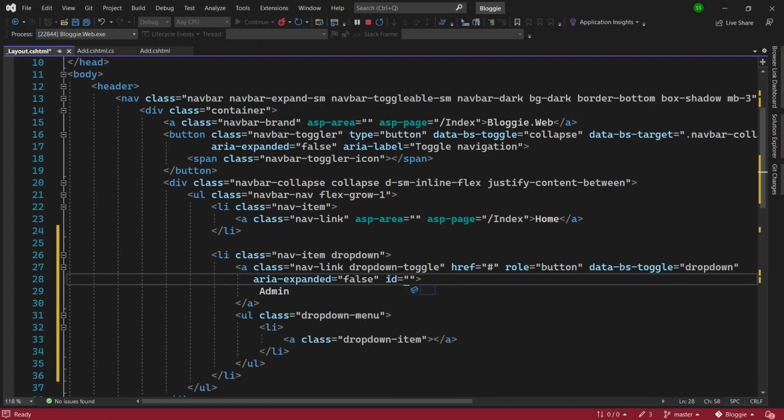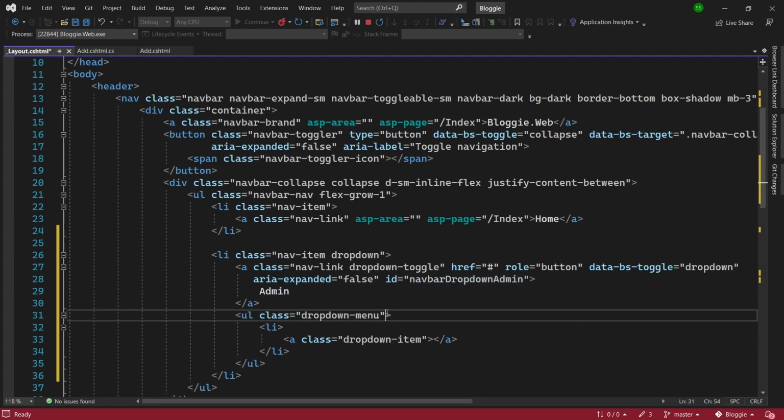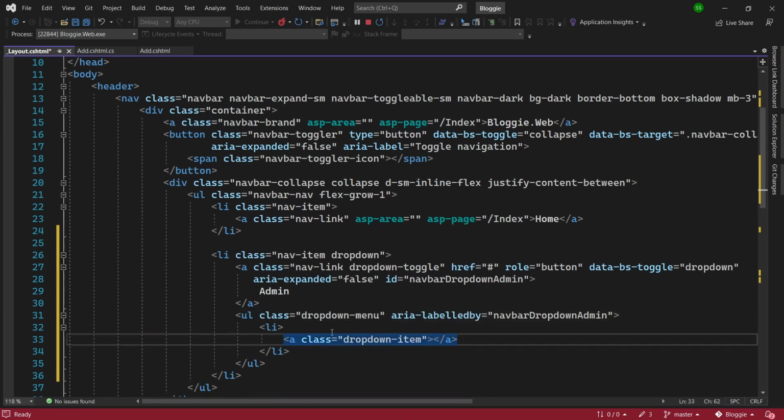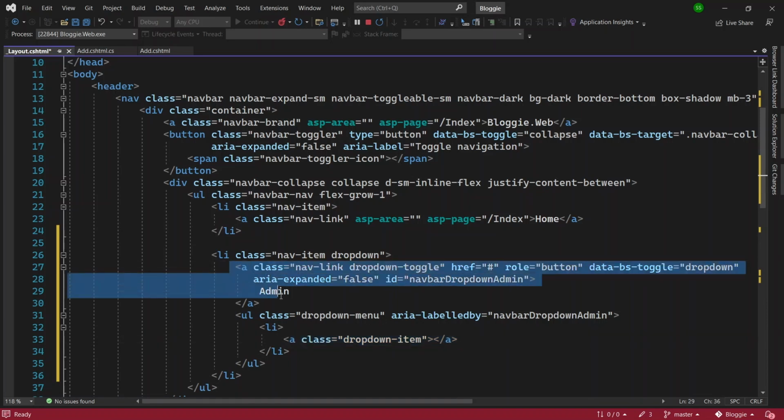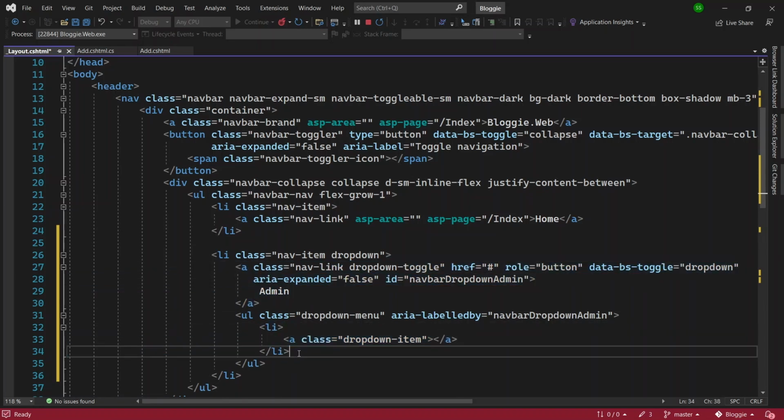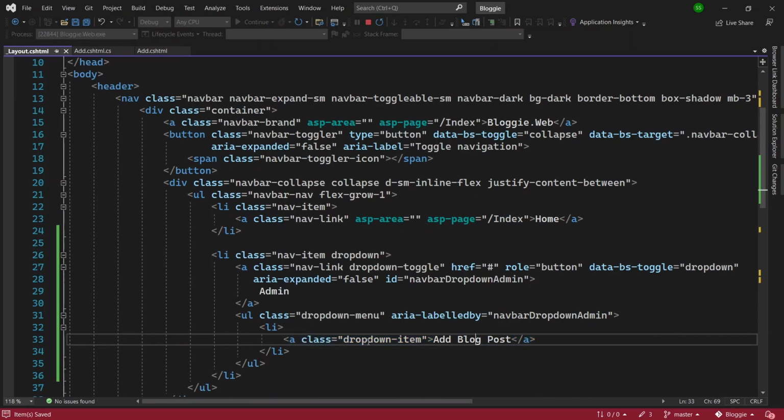So I will give an ID. So I will say this is the navbar dropdown for admin, and I will copy this, and to this UL I will say aria-labelledby, and I will paste this ID over here. And finally, the admin dropdown will have just one button at the moment, so I will say add blog post. So this will be a way to navigate to the add blog post URL.